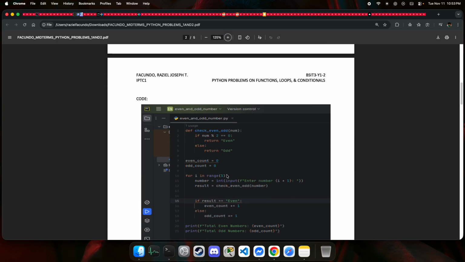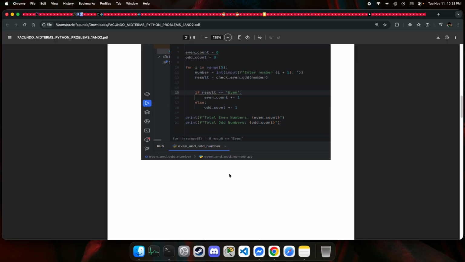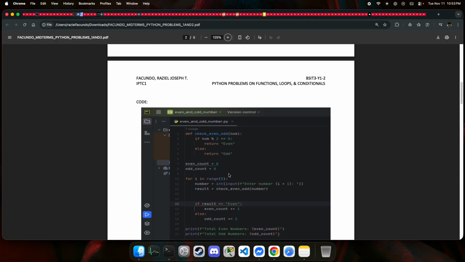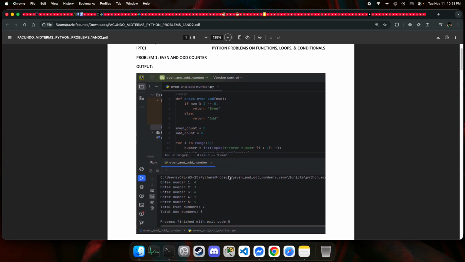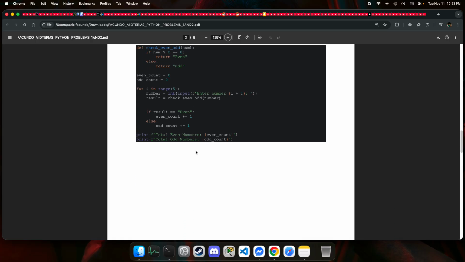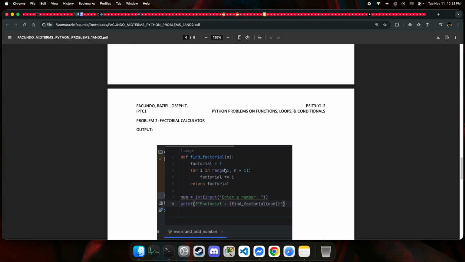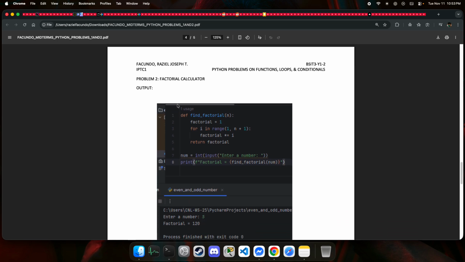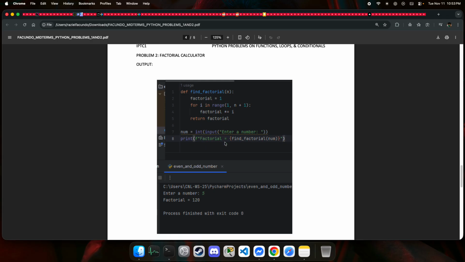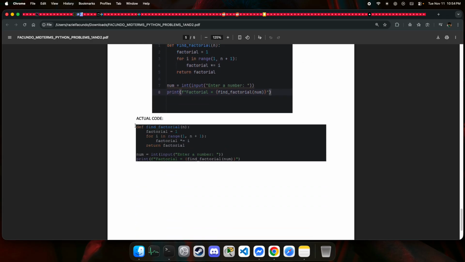For problem 2, we have here, where is that? Let me just look for it. The code. Oh yeah, this is the actual code. Let me just skip that. Here we have, for problem 2, a factorial calculator. This is the output again, but let's just skip that for now. Instead, we'll focus on the main code. This is just a very short code.